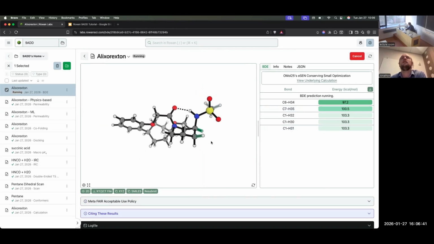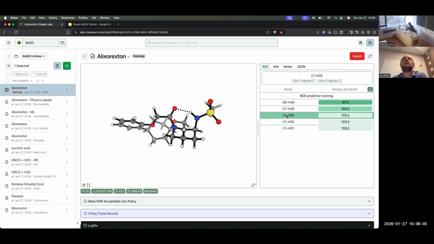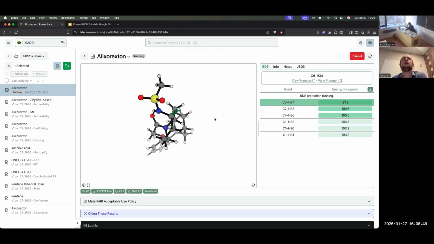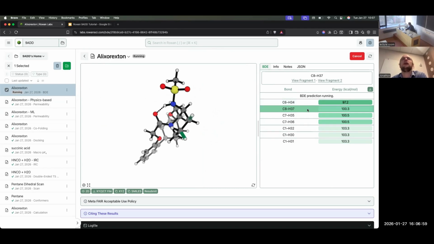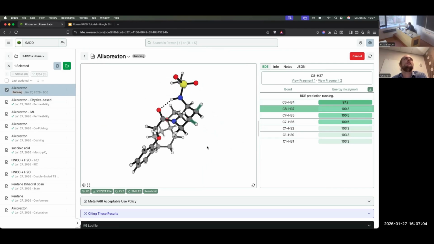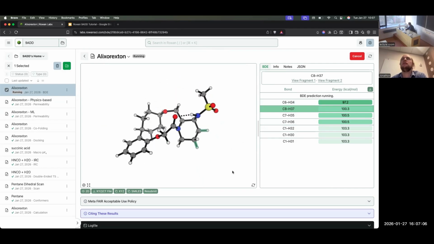So we can see our bond dissociation energy prediction is running. We've already got a couple of them run. We can see it aligns with what we'd expect. The carbon-hydrogen bond here being next to a nitrogen center is much lower, whereas the carbon-hydrogen bond that's not next to a nitrogen center is significantly higher. And it will continue to populate these as we run.